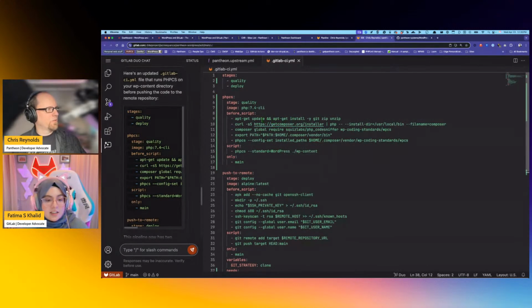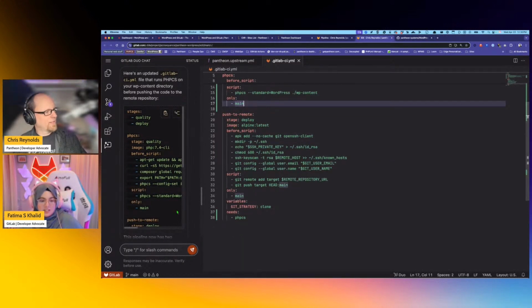So it's using PHP 7.4 CLI and it's going to get git and unzip, and it's going to get composer, and then it's getting code sniffer, and I didn't tell it to do WordPress coding standards, but it understood that we were on a WordPress site and we want WordPress coding standards, so that was pretty smart of it. And it defines the path, sets the standard, and then it runs the standard on WordPress against WP content on the main branch, and then it does the push. Sounds good to me.